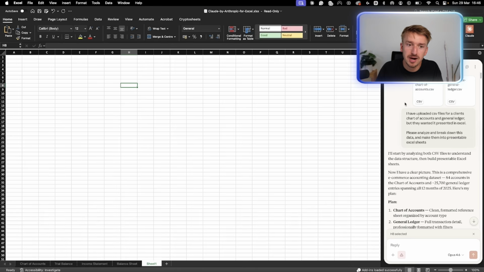But just to show you the power of it, all I did was I uploaded 2 CSV files, 1 chart of accounts and 1 general ledger. I then just wrote, I have uploaded CSV files for a client's chart of accounts and general ledger, but they wanted it presented in Excel. Please analyze and break down this data and make them into presentable Excel sheets.